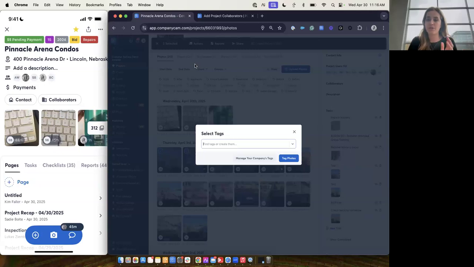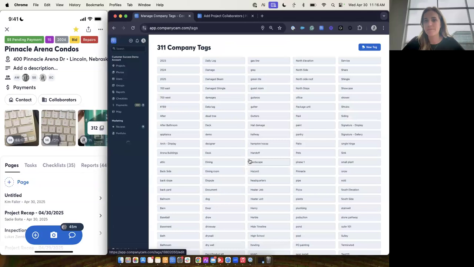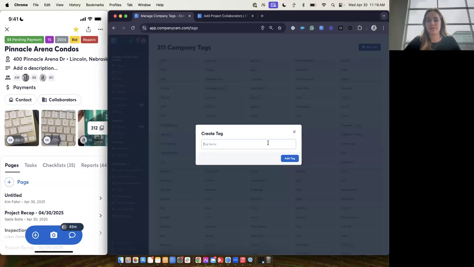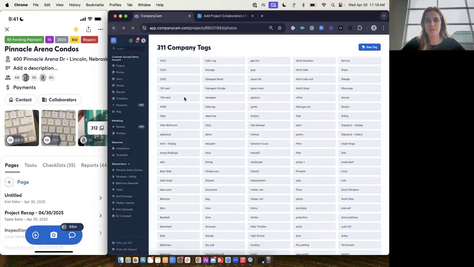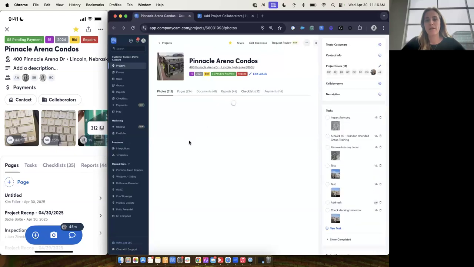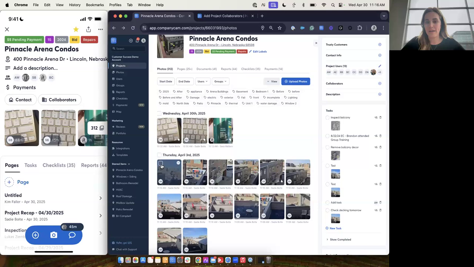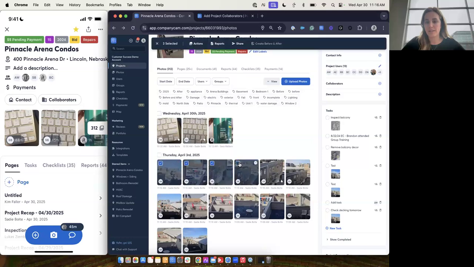In there, this is where you can find and create your tags. If this is your first time using our tags, you can type something in here and hit create, or you can simply click manage your company tags. This is where you can see what you have, or you can even create a new one here. If we wanted to create before and hit add tag, then I'd be able to use that. So let's take it back one more step. If you want to apply a tag in bulk, just simply select these right here.